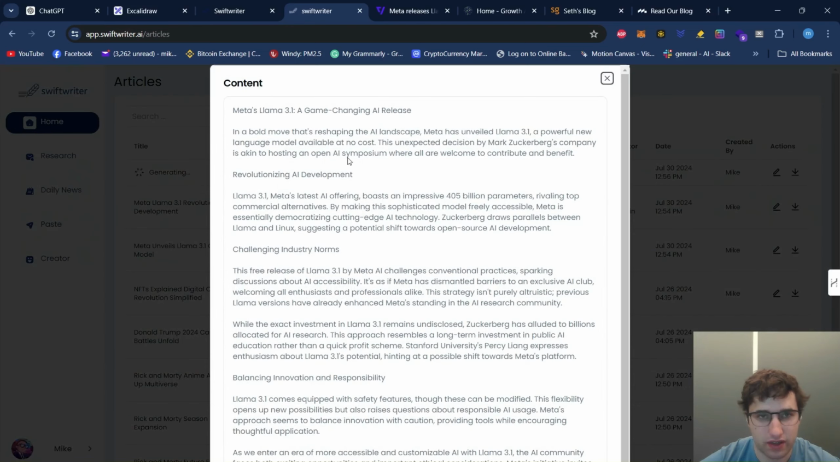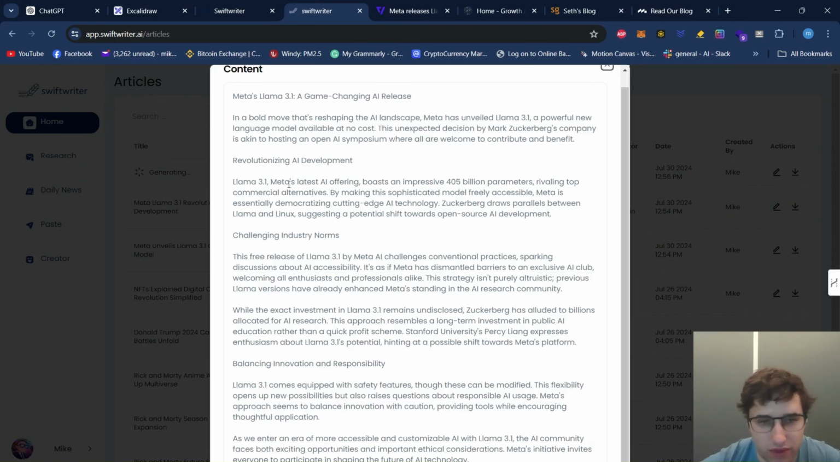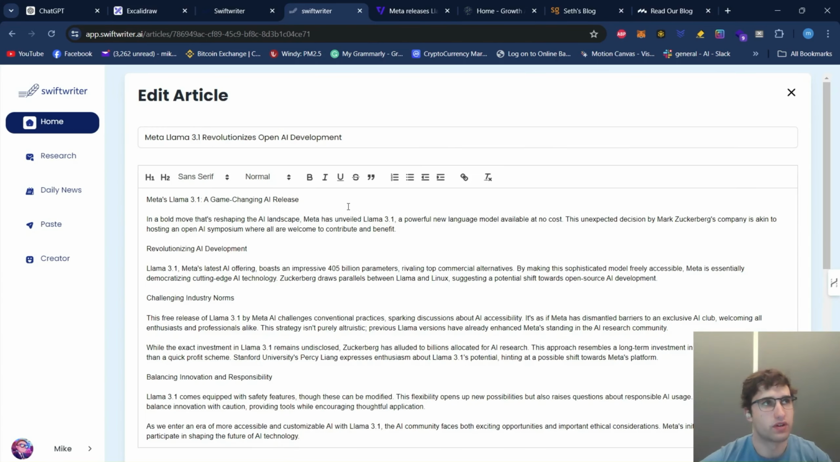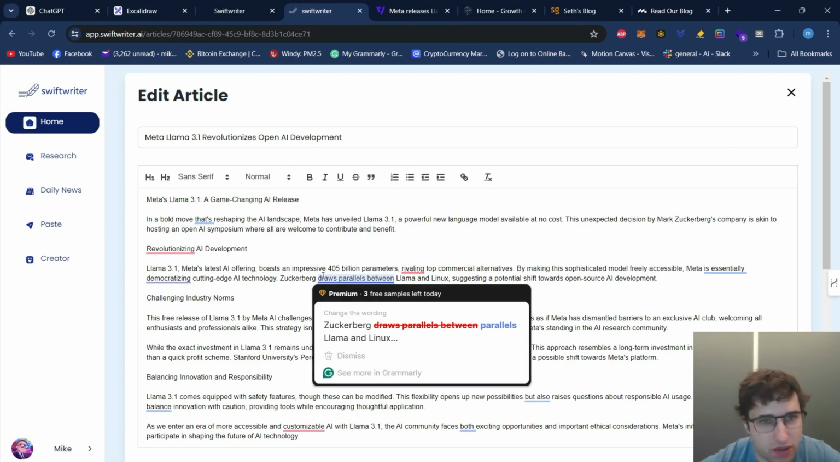So let's have a look at this one. We've got the article here. It's talking all about Llama 3.1, and we've got the up-to-date news on it. Now, we can also edit this article. Typically, I would think about these as drafts. I wouldn't think about them as finished articles. So you want to come in here as a writer and write them up a little bit to make them sound a bit better. You can do a bunch of editing.